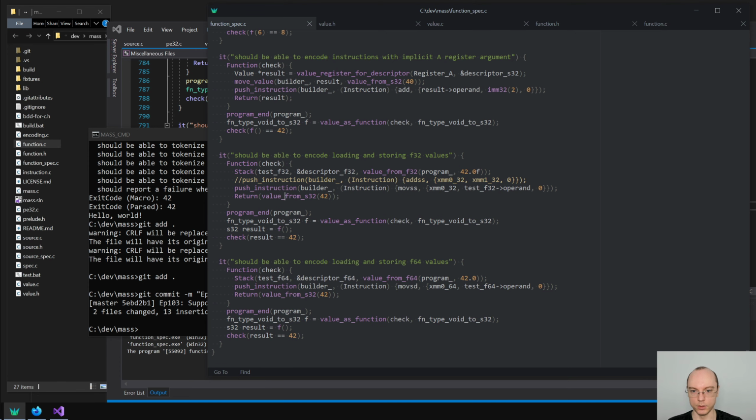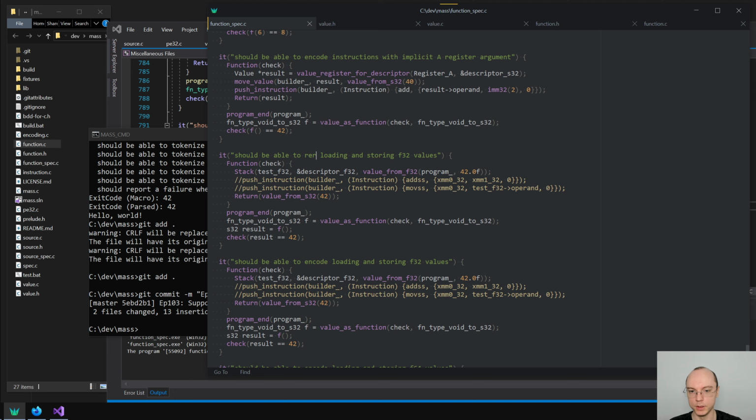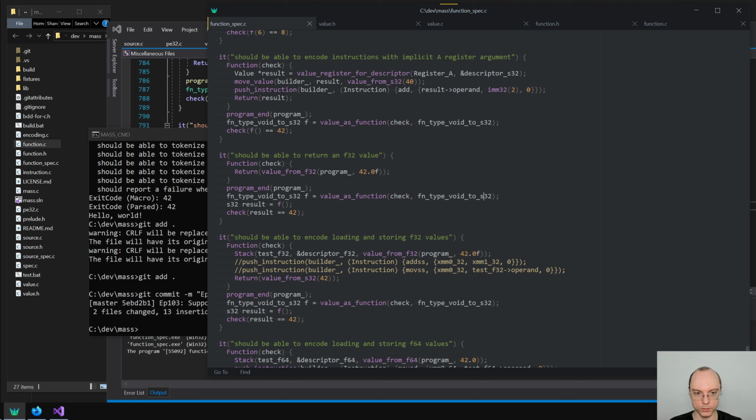Okay, how does that work? I will comment this out for now. And I guess we don't need it on the stack, so this will be, how do I want to do it? I guess let's create a new test, and you would say you should be able to return an F32 value. And then we would just take that, we would put it over here, and we would need a new function type, obviously, and then we have this, and this is where we would have a bit of an issue.